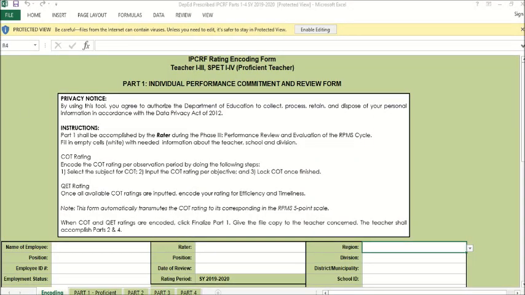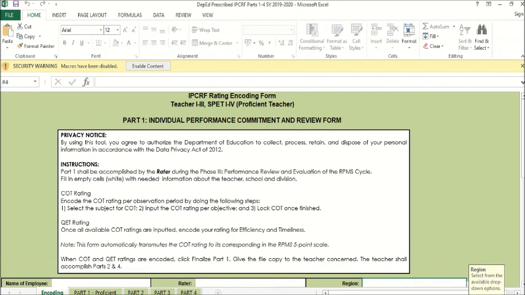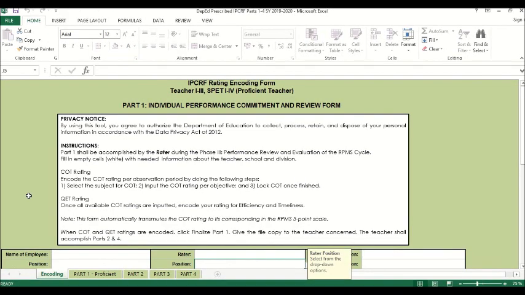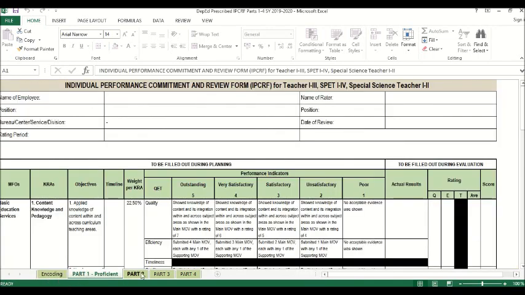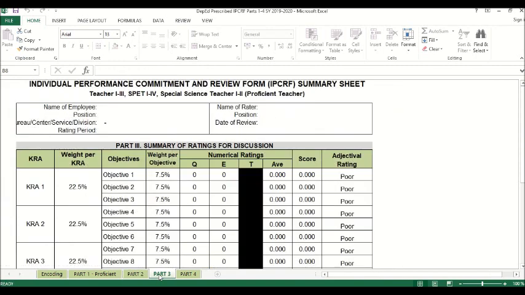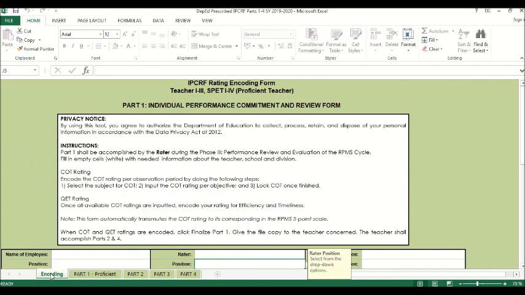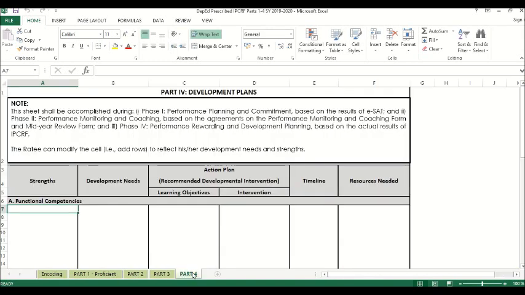As we can see, the data is in protected view. Just click Enable Editing. For the security warning, macros have been disabled. Click Enable this content. The file has 5 active sheets, and this time we are opening the encoding sheet, in which we are going to input the data that is needed. Part 1, Part 2, Part 3: all the data that we have encoded in the encoding sheet will automatically be transferred in there. And in part 4, we are going to create a development plan.